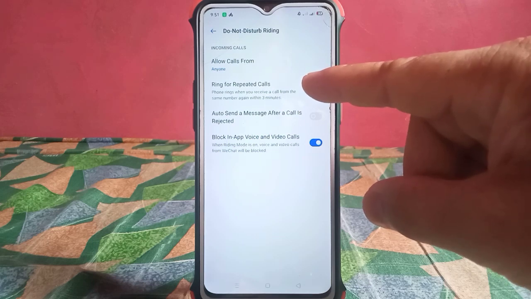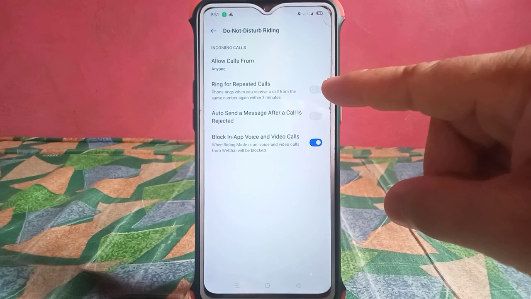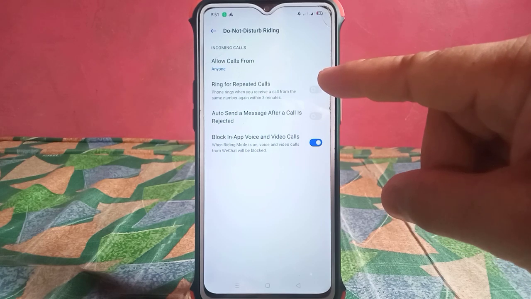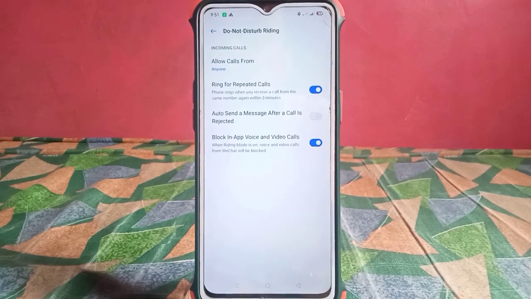the same number again within 3 minutes. All you have to do is switch on the switch button on the right side to turn on the ring for repeated calls in your Realme 5 mobile phone. And that's it.